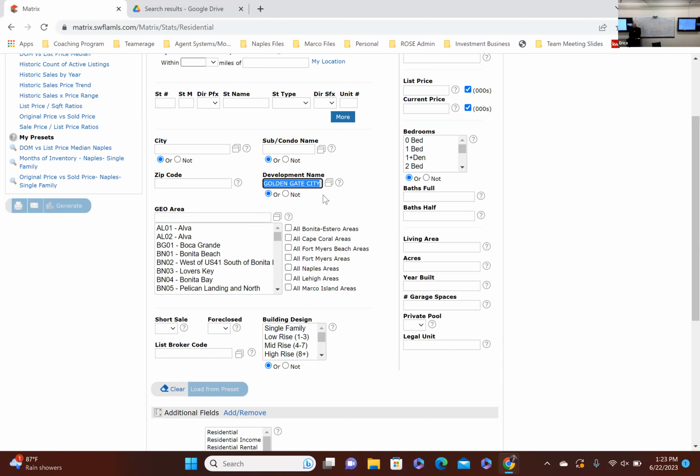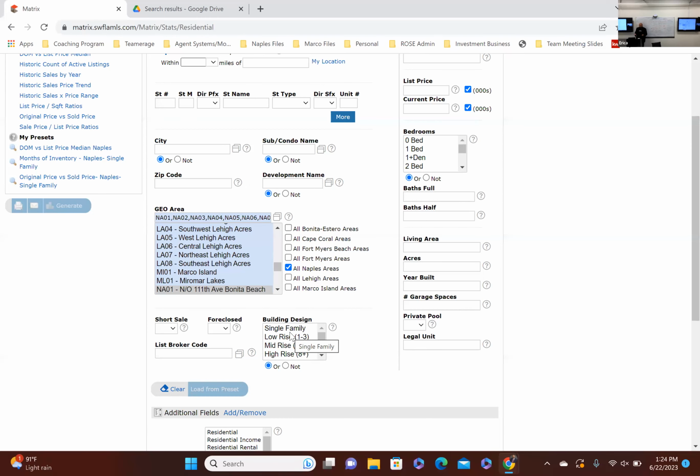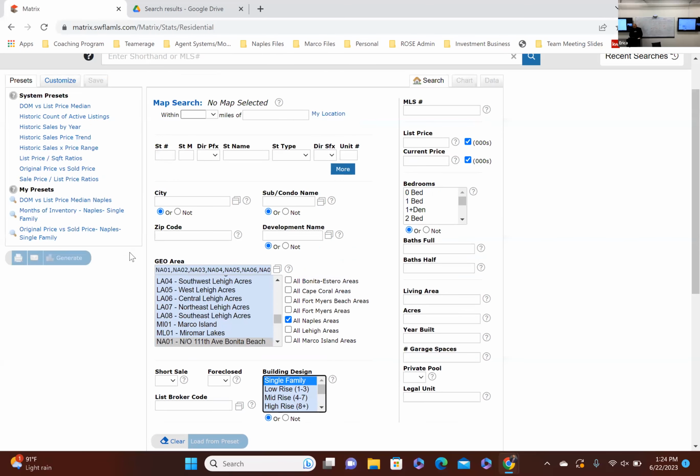Now, if it was going to be all of Naples that we were going to do, then we wouldn't pick a community and we'd strictly click Naples down here. Let's do that so we can have some fun with this. So we're going to click just Naples, and then down here on the building design, you can pick if you want to just look at the inventory for a single family home or low rise. Would that be a difference? Yeah, more condos. So let's focus on just single family for right now. We're going to focus on Naples property, single family, and I want to see what the months of inventory look like. Then over here on the left-hand side, you can go to customize.